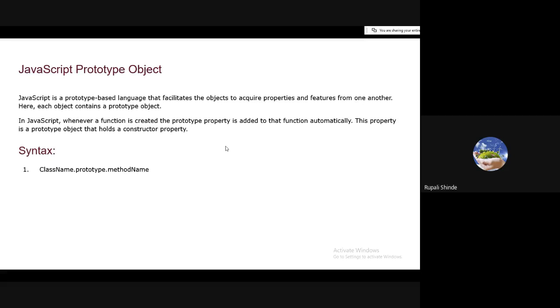Then the next topic is the JavaScript prototype object. JavaScript is a prototype-based language that facilitates objects to acquire properties and features from one another. Here, each object contains a prototype object. In JavaScript, whenever a function is created, the prototype property is added to that function automatically. The property is a prototype object that holds a constructor property.